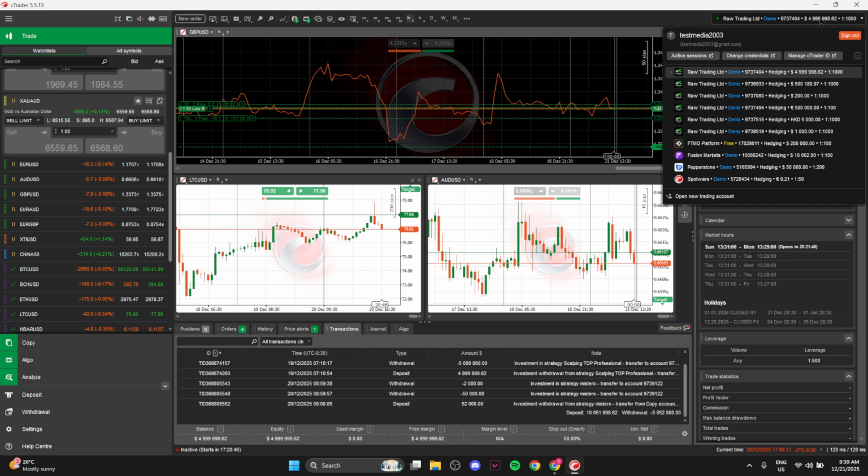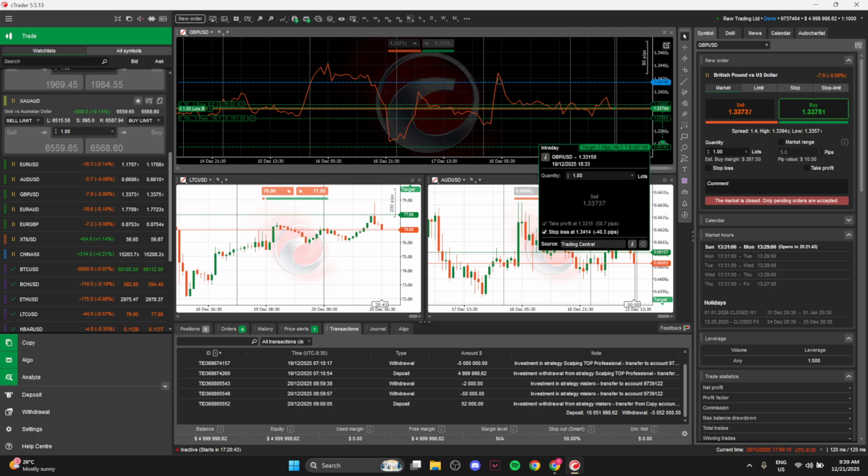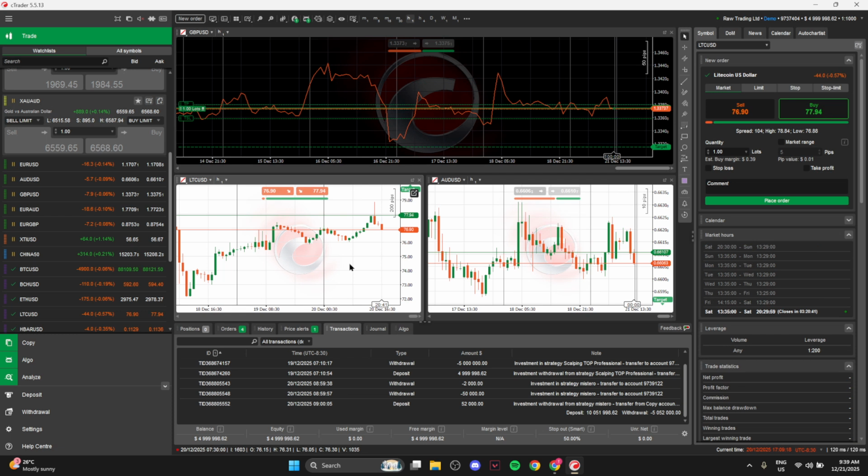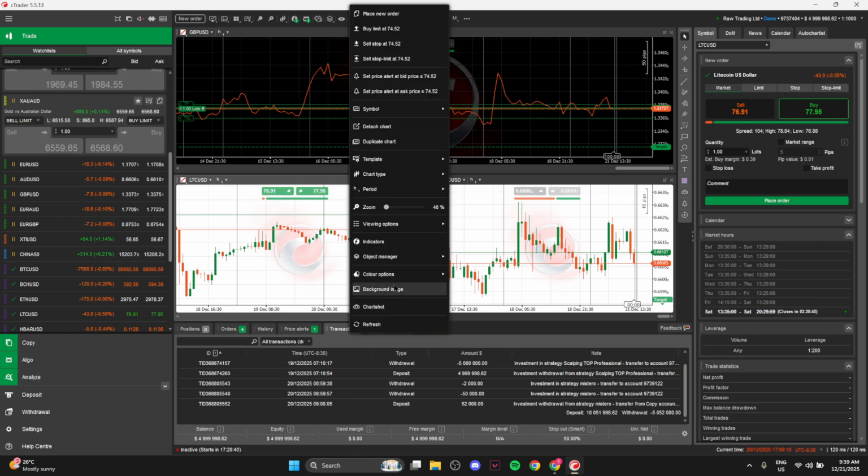Next, open a chart. Pick any symbol from your watch list or the search bar and open its chart so you have something on screen to customize. Choose a familiar time frame, like M15 or H1, so you can clearly see candles and grid lines while you tweak settings.